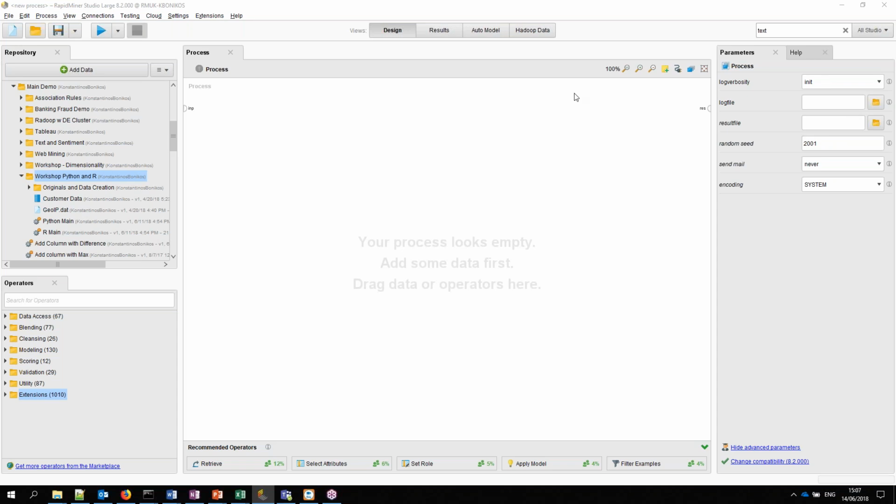So I assume everyone has everything functional and you've got the data that I've sent to you. So we're going to create a repository. I already have a repository here and I have a folder in it where I have my customer data. You can put this GeoIP DAT file in where your repository is and it will show here.